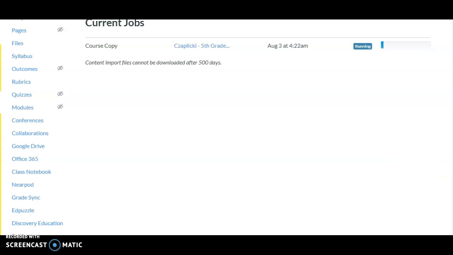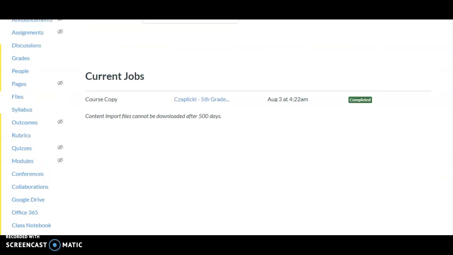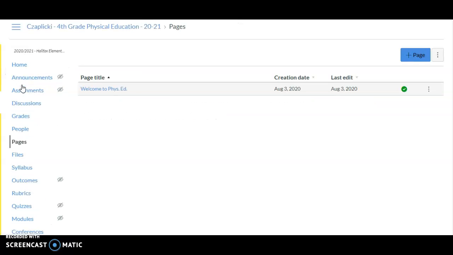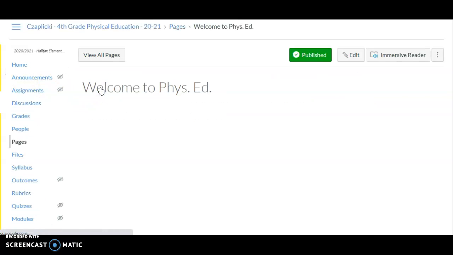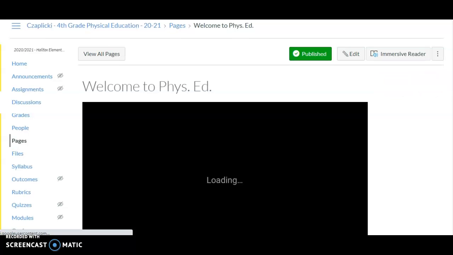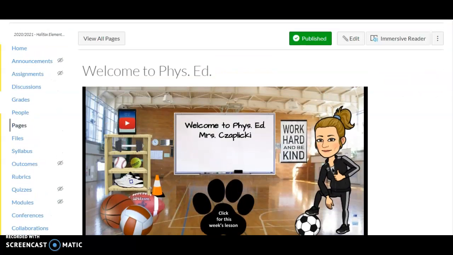And so that's it. Once it is done running that job and it's completed, I should be able to go into my new class and find what I had just imported, which is my Bitmoji classroom.